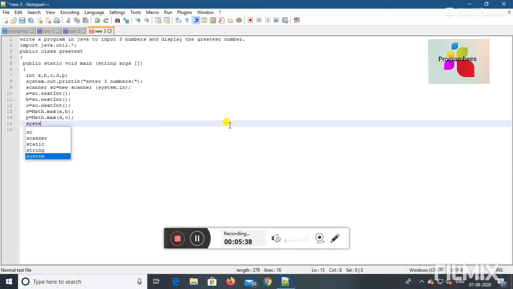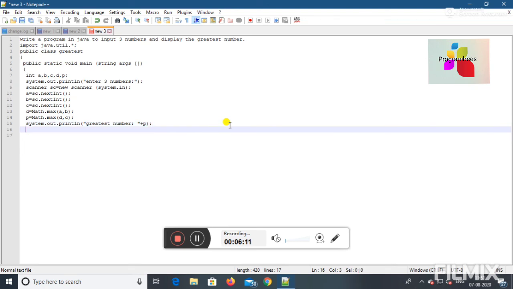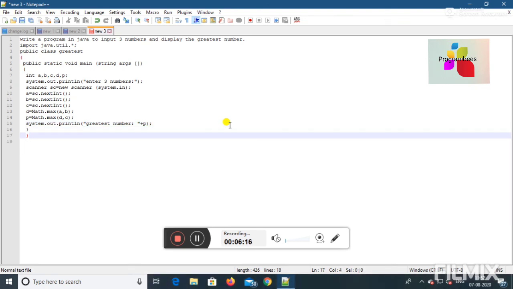So again the print statement, that is System.out.println. In brackets we can write in double quotes a message which will be shown at the time of output, that is greatest number, and after the double quotes complete we can write plus P, which will show the output. So the message will show with the output, and we need to complete the curly braces for main as well as for the class.